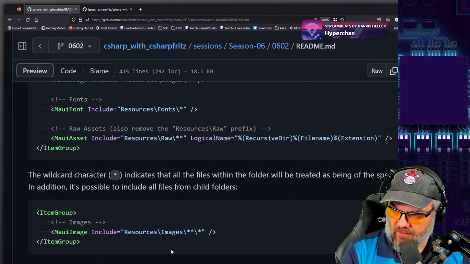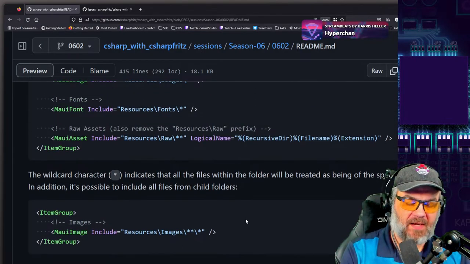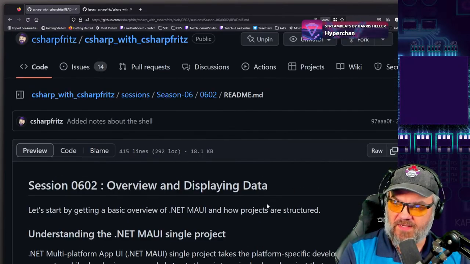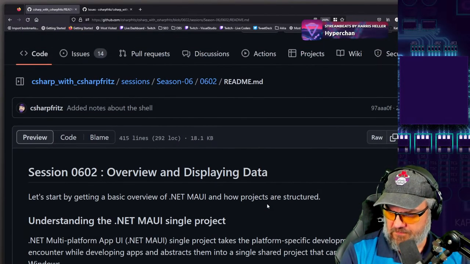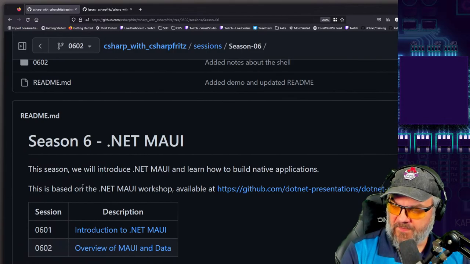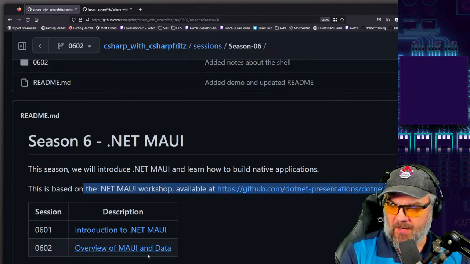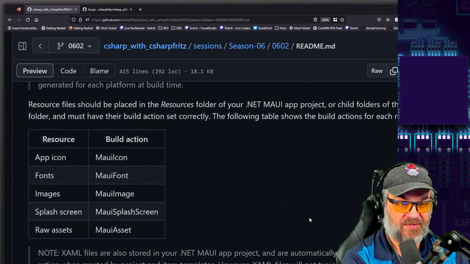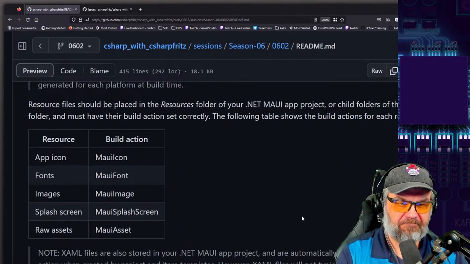Yep. You can use wildcard characters so that you have hierarchies of structure there. Yes. So this content is all based off of the .NET MAUI workshop. I've enhanced and tuned some of the content for what we're discussing and going through here today.